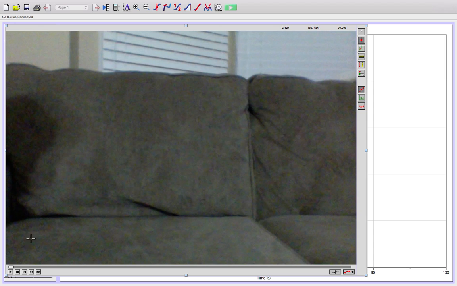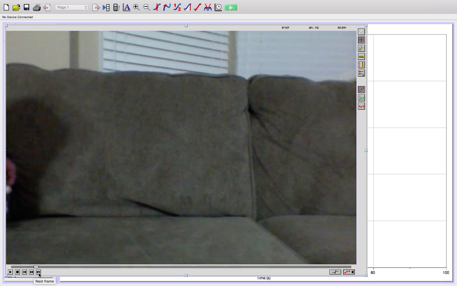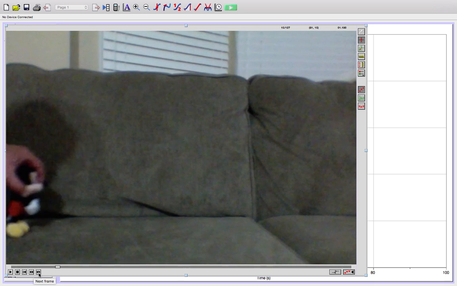Okay, now down here I've got some video controls, and you can see that I can't see anything in here yet. So I'm just going to go ahead and click this button. See how it's called Next Frame? It's just going to go frame by frame, so nice and slow. Hey, all right, and now I've got Mickey moving.